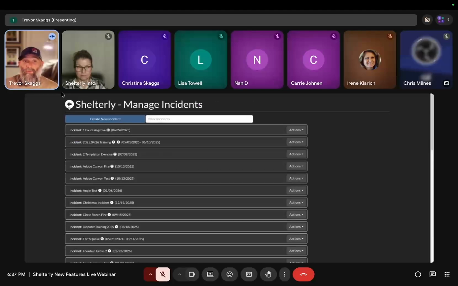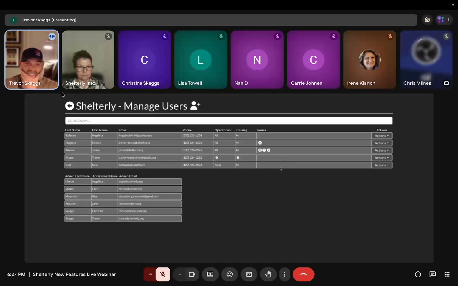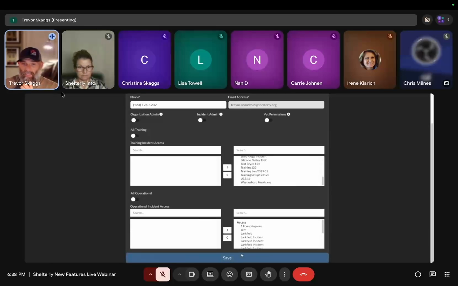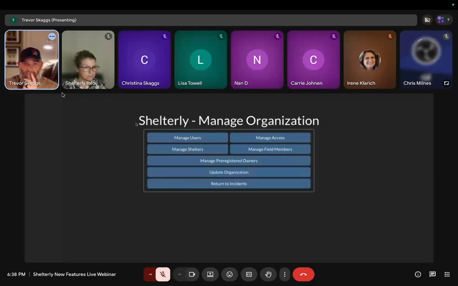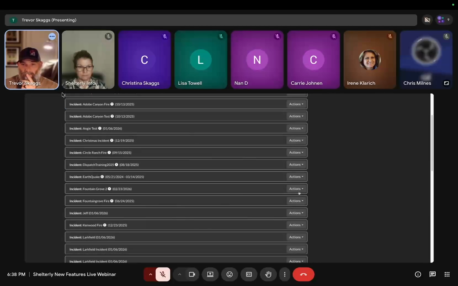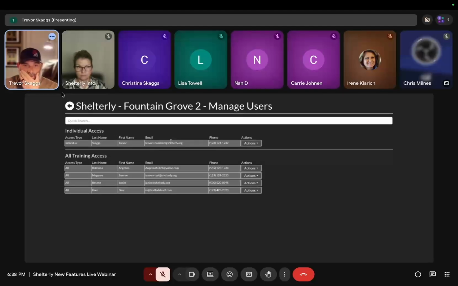So let me hop out and I'll make one like that just so we can see. I'm going to go into my users here, and I've got this individual here, which does not have access to everything. So I will update this user. I'm going to give them access to that new Fountain Grove fire. So now it's in this selected list. I'm going to click save. He doesn't have all training, so he doesn't have the override. But I'll click save. And now when I go back into that incident and manage users, we will have one individual at the top right here, which was that person.